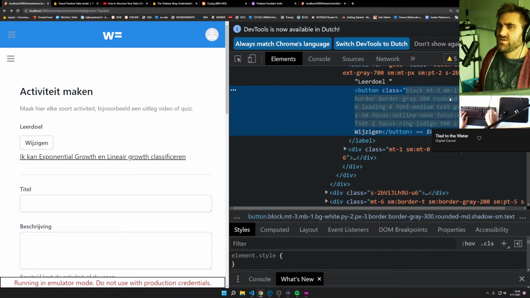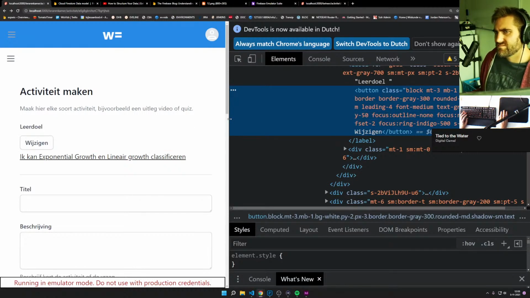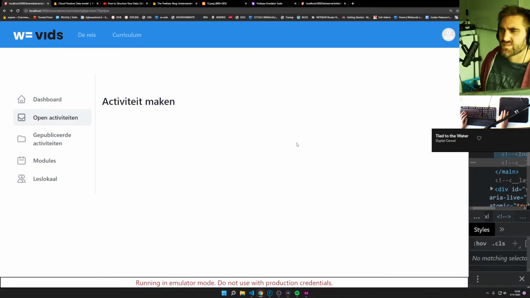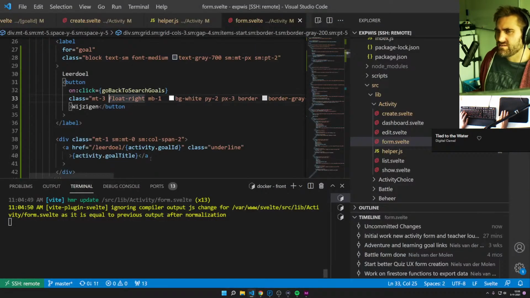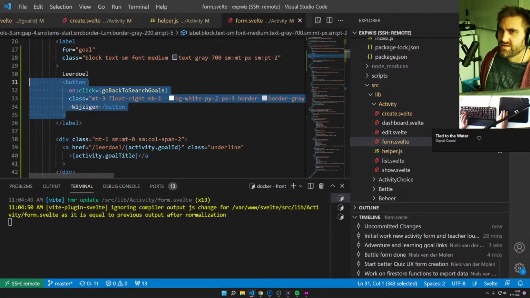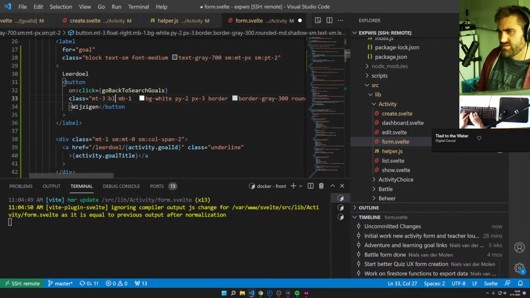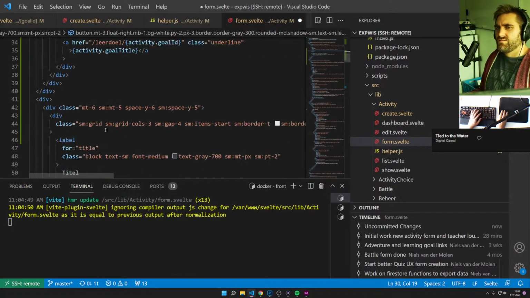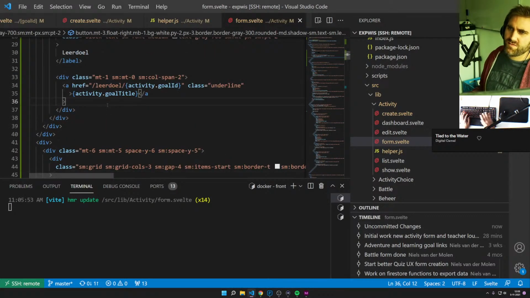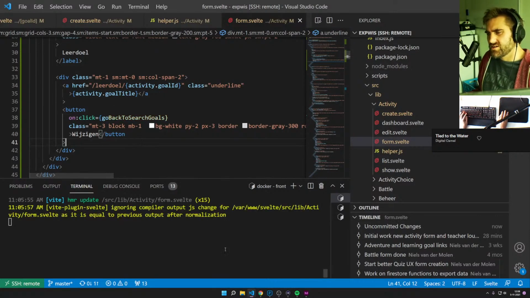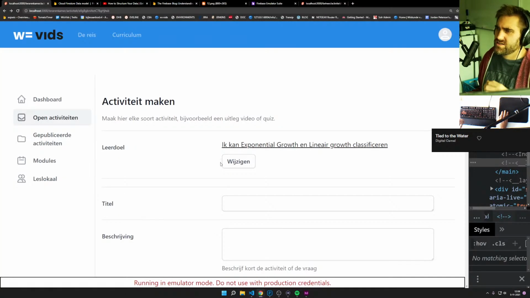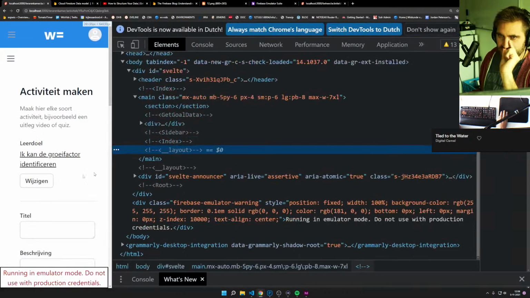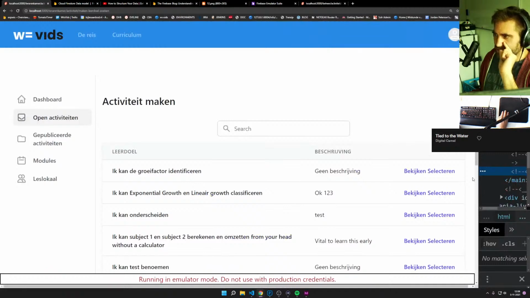Try to display it as a block. Yeah, it's probably better on the right, and then without the float and with the block display, then it's on a new line. I think that's okay. Maybe we should float it. Maybe we don't. I don't know. Let's see how it looks. Just test it. Yeah, this is okay. Wijzigen, select, and if you do it like this, yeah, I think it's okay.